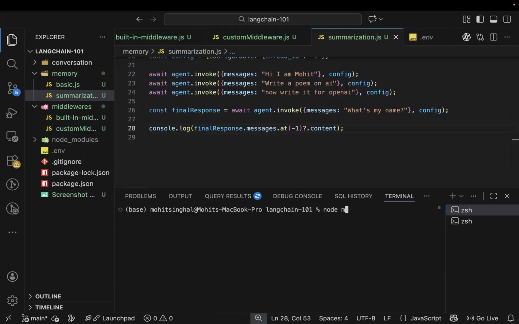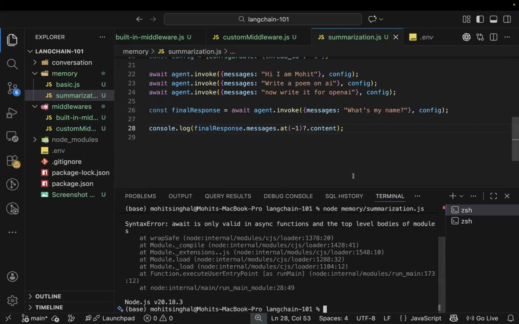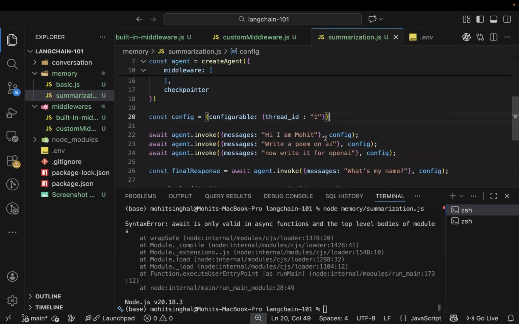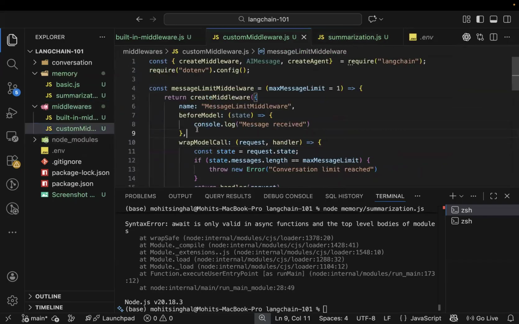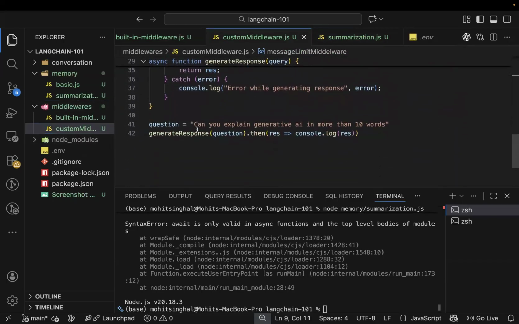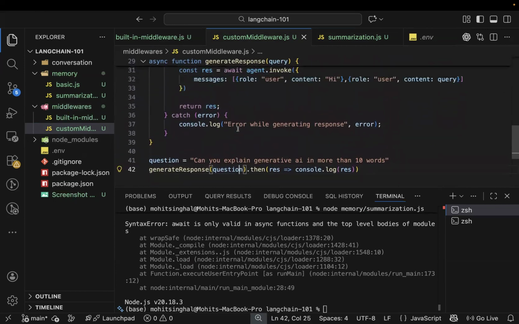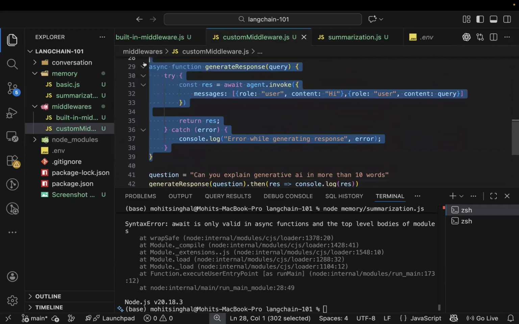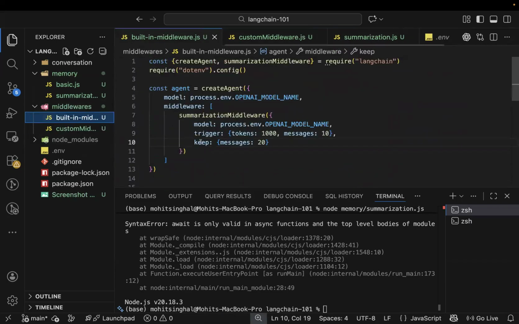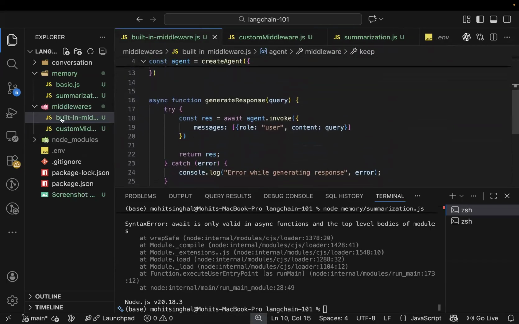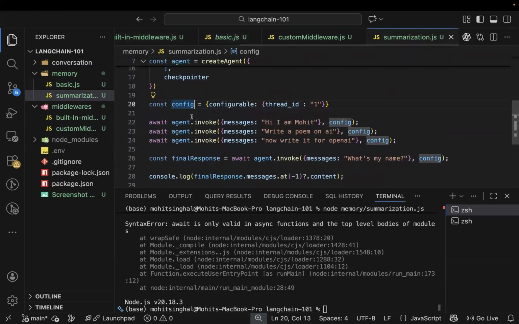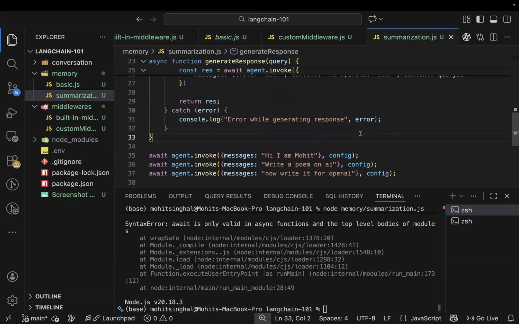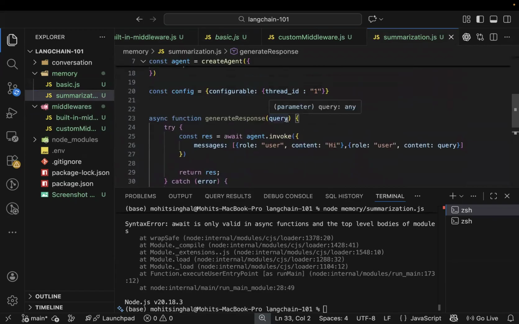Node memory summarization. Await, yeah, that's right. So I am going to write it in the await part. So what we are going to do, I'm going to create a function here, and we are going to call this function again and again.